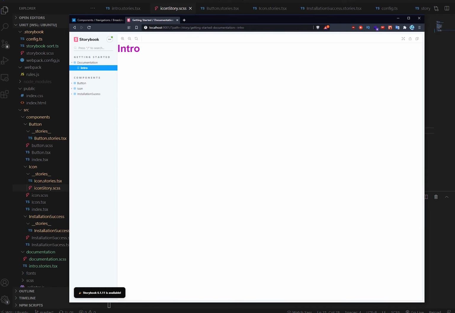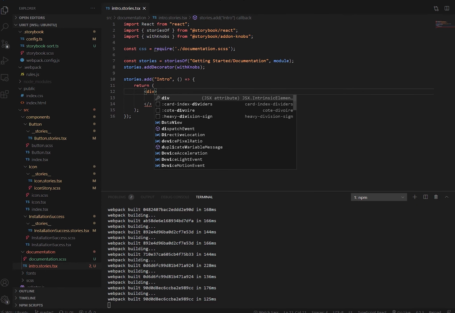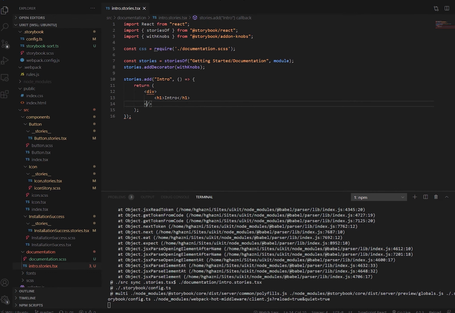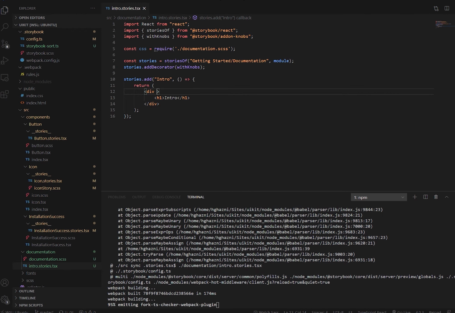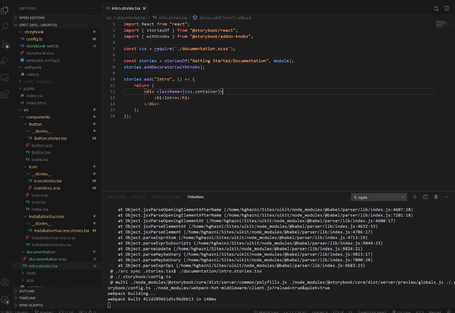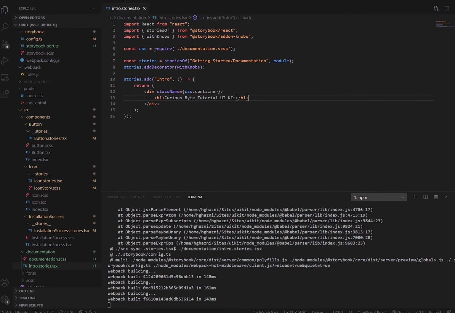So we want our intro to say a little bit about the project. So we'll go and add that now. Go to intro, close the others down. So we want this, instead of being a React fragment, we want this to be a div. Oops, want this to be a div. And what we want it to say is we want it to have the class of container. So it's Curious Byte Tutorial UI Kit. That's the title of this section.